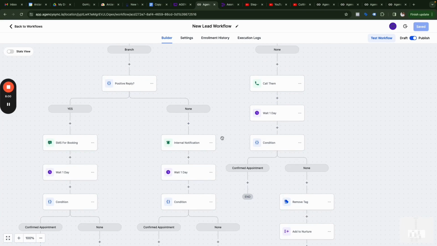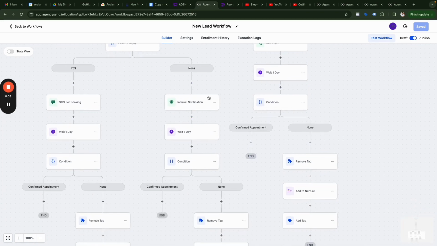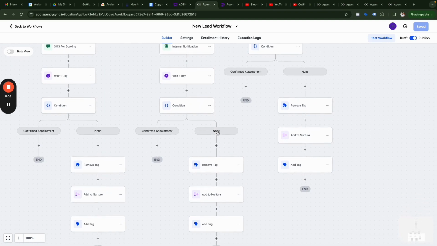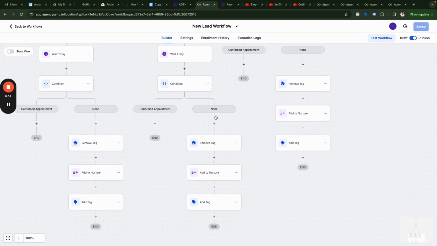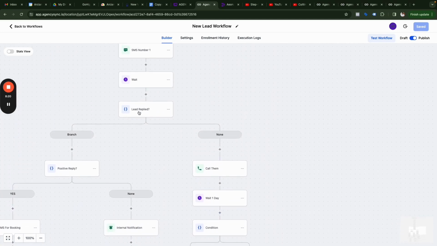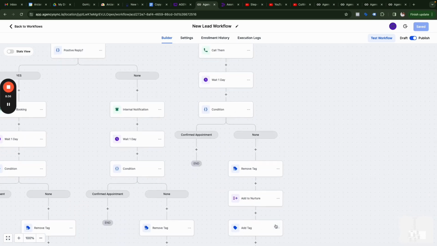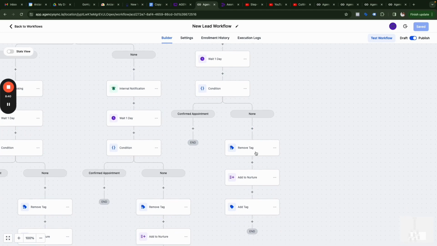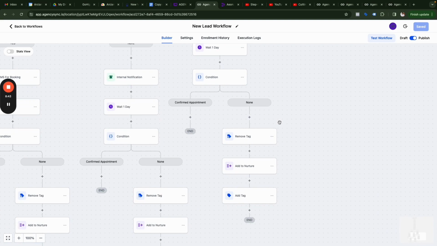Similarly, if there's no positive reply, then there's an internal notification, and then we wait another day, and then we check again if they've confirmed an appointment. If not, then they get added to the 2-month nurture flow, right? Same thing here, if there's no reply, then we can call them. Basically this tells you, hey, you need to call this prospect. And if they don't respond and there's no scheduled appointment, then you are throwing them in the 2-month nurture sequence, right?